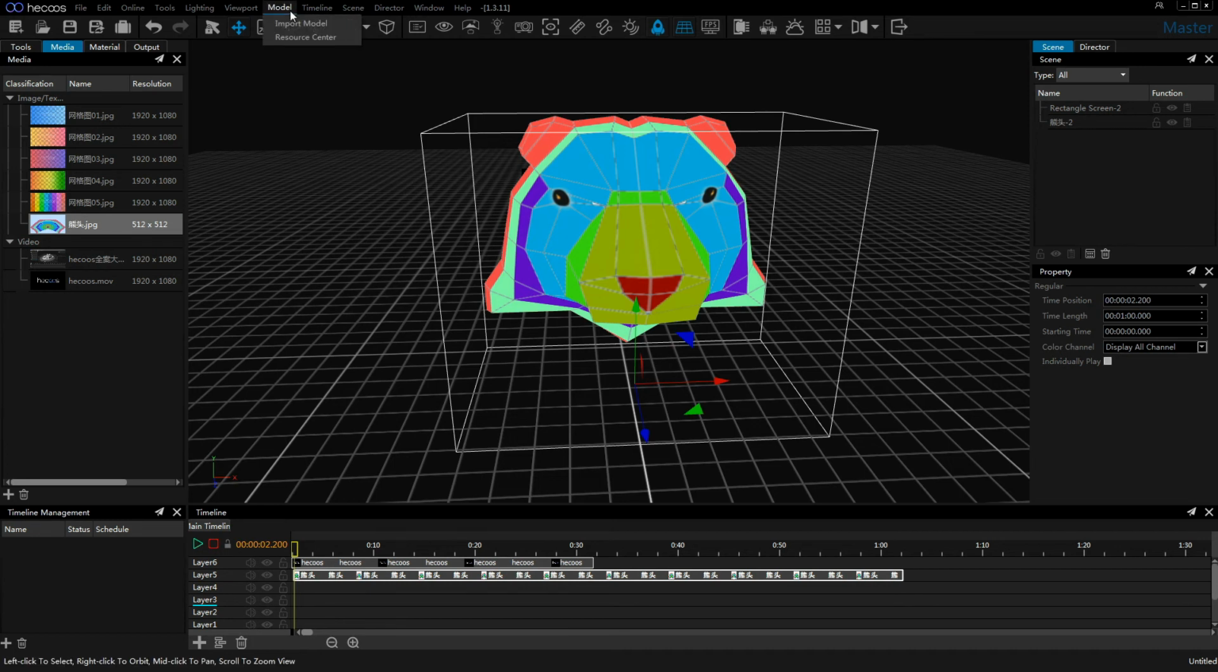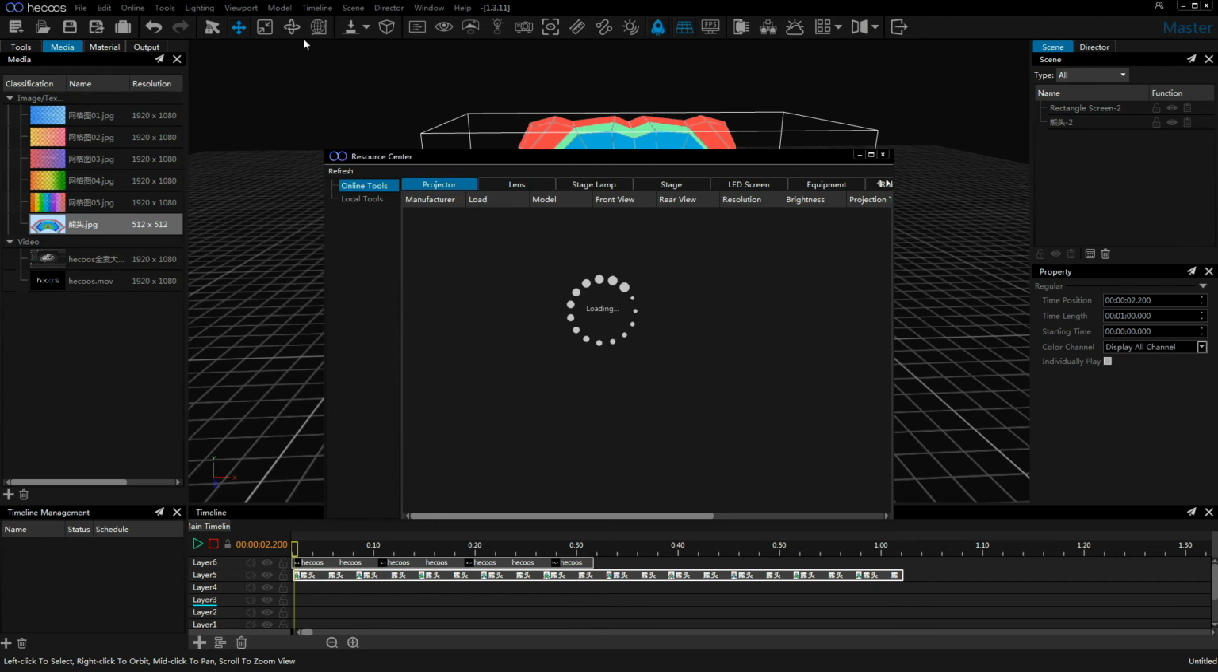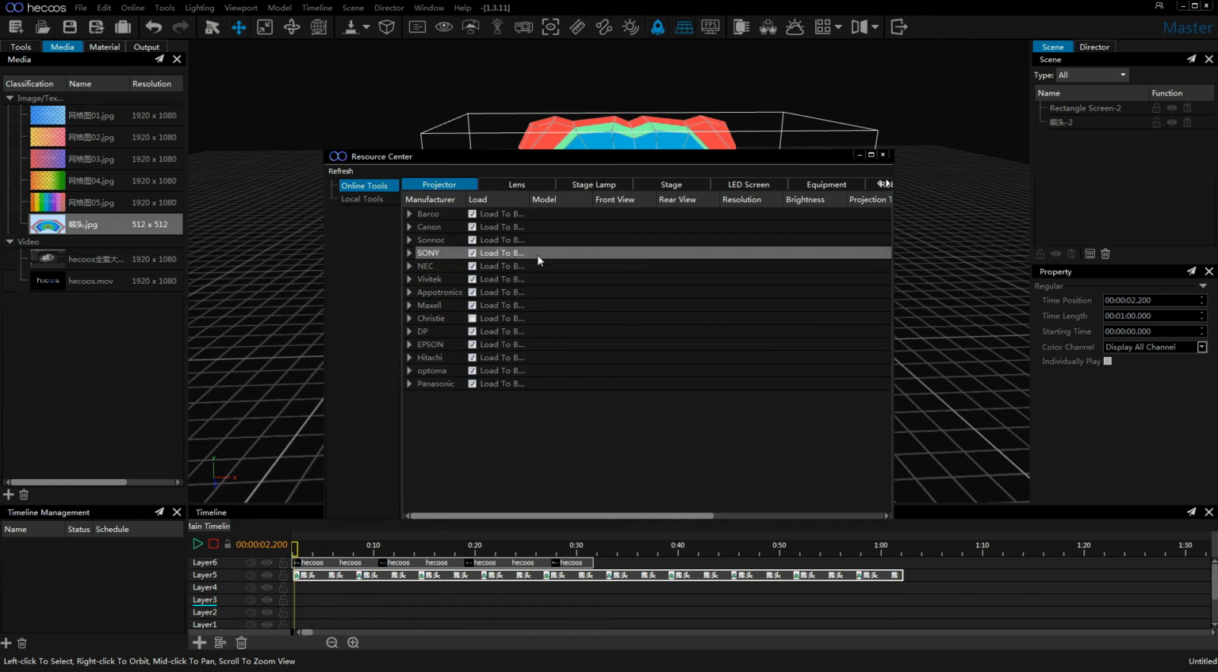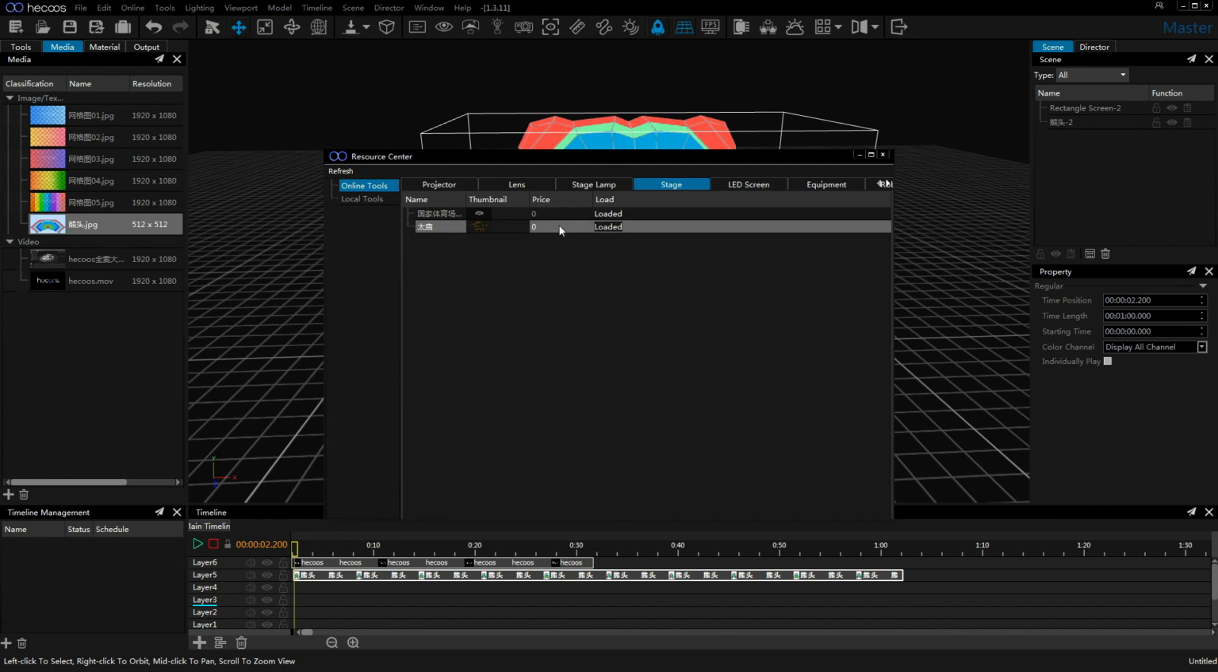There is also a resource center in our software. You can download the models within the resource center to hecoos software. These are all free for every user. And we will keep updating new models into our resource center. Please go to check.